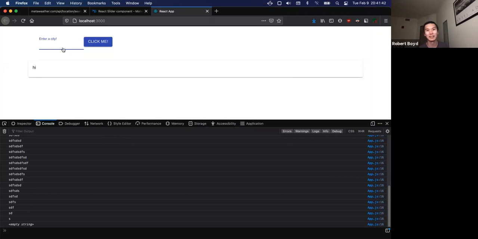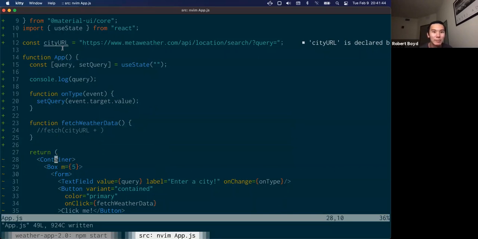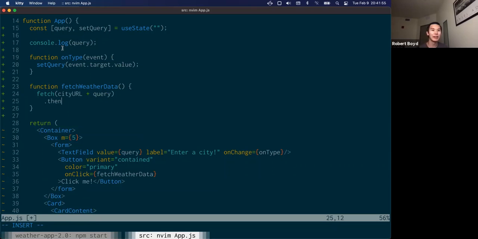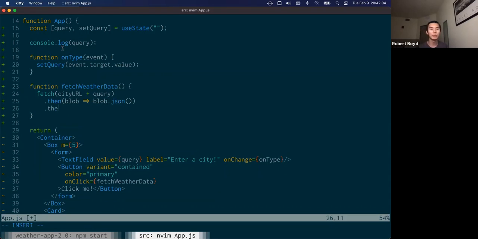Okay, so now we have access to that. Great. So now we can actually do this fetch weather data, right? So we can fetch this, and our value that we now need is in query. And remember, to use fetch, you need to then use this .then, and our blob to blob.json. If you weren't at our previous workshop about all of this, then don't worry too much about it. It's just the stuff you have to do in order to extract the proper data from the API.